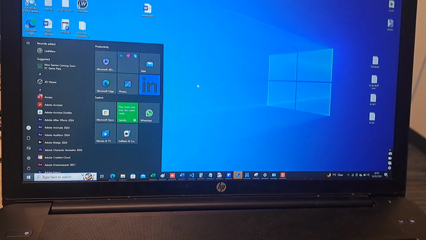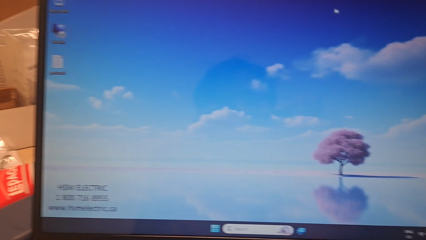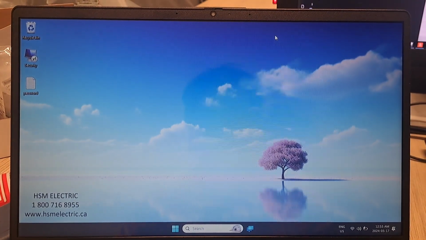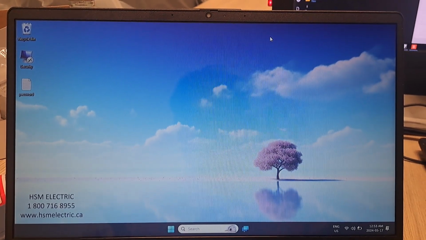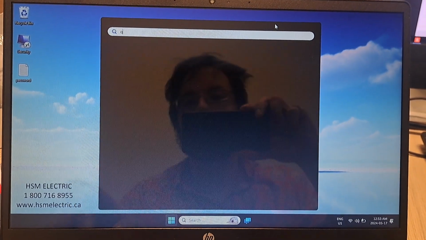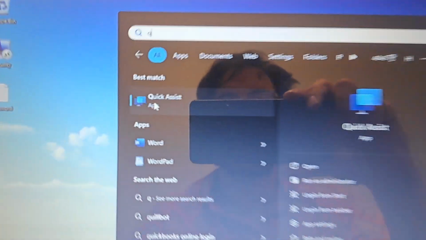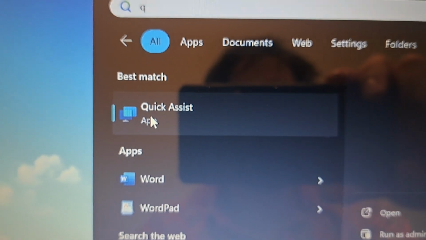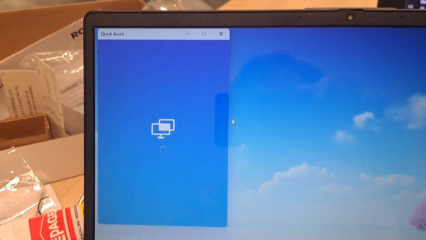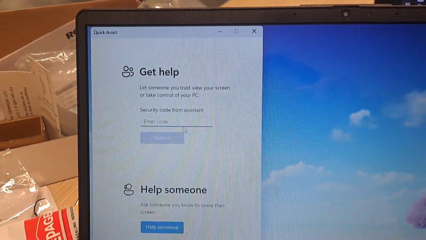Today we're going to learn about Microsoft Quick Assist so we can get help if we need it. So here we have a computer that needs help. So you tell your friend to type in or look for the word Quick Assist. So you open the Quick Assist app and it takes a minute to load, and then you're going to get help.